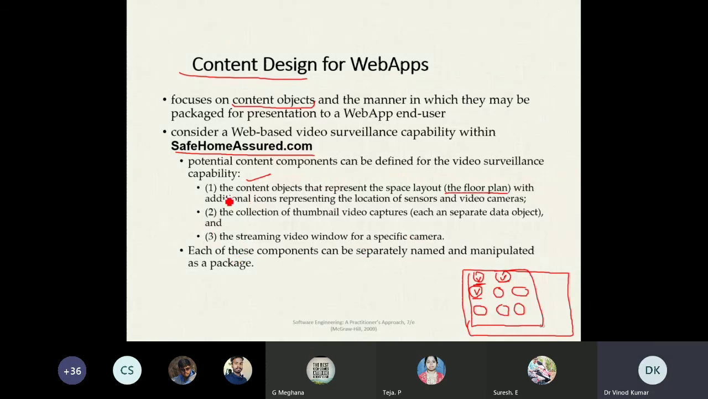So the content object that represents the space layout, layout is compulsory, in that you can plan. Additional icons representing the location of the sensor and the video cameras. The collection of thumbnail video captures, each in separate data objects.